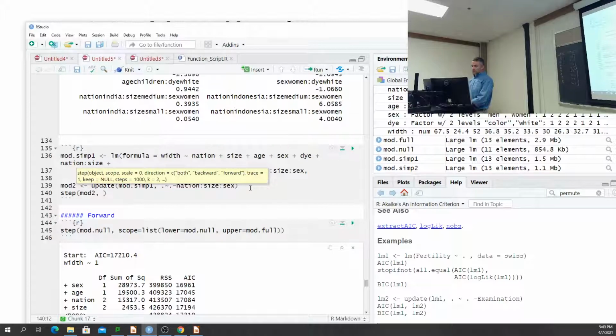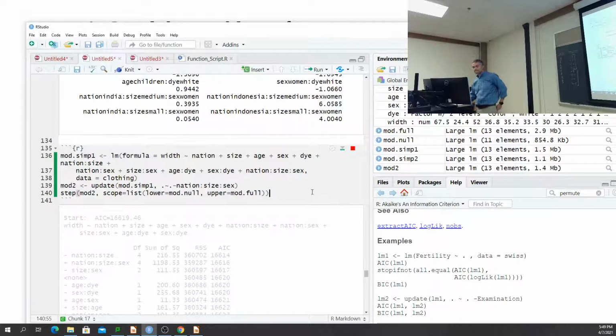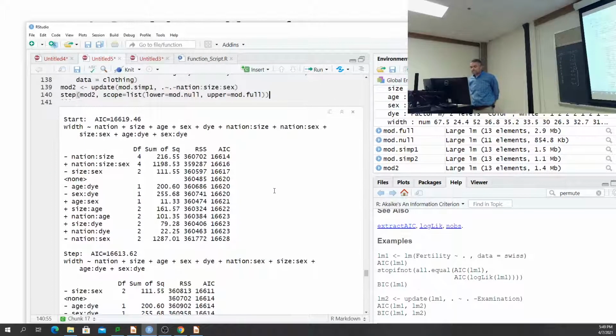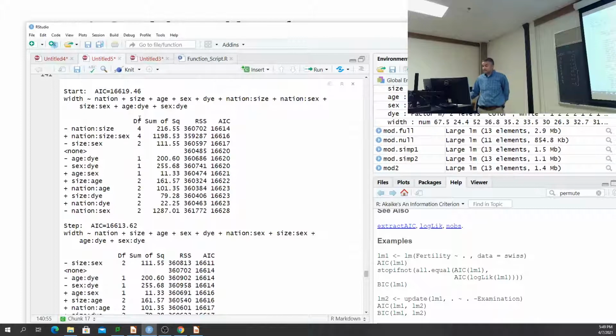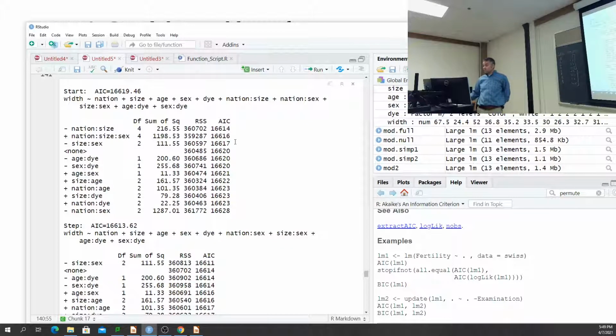So I make my mod 2, and then at that point I'm going to step mod 2, where our scope is still the same: lower equals mod.null, and upper equals mod.full. I'm going to run that. And you can see that immediately, our starting point was up high. But as soon as we removed one of these two-way interactions, it dropped our AIC to 16,614. And that's lower than the 16,616 where we ended.